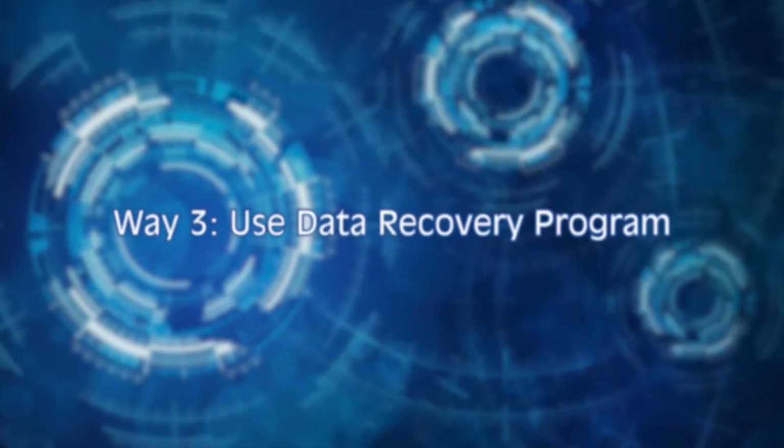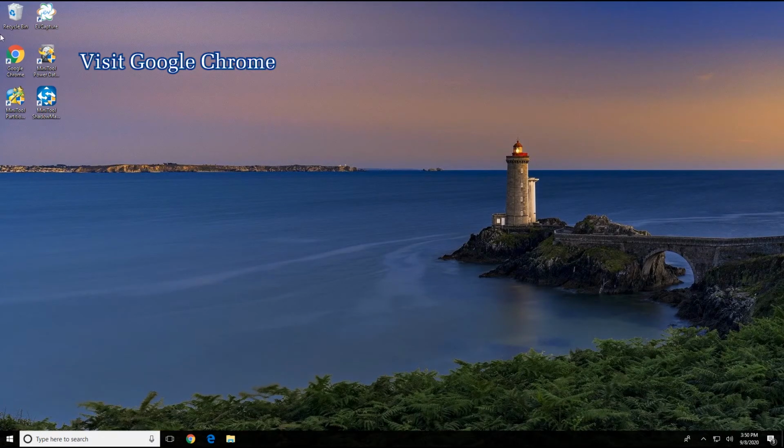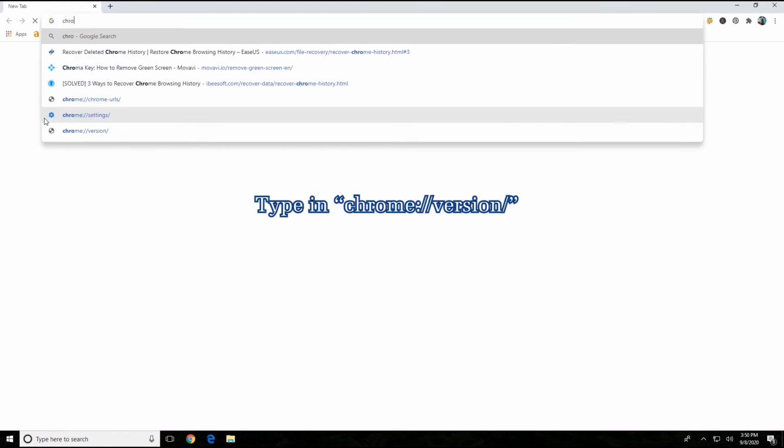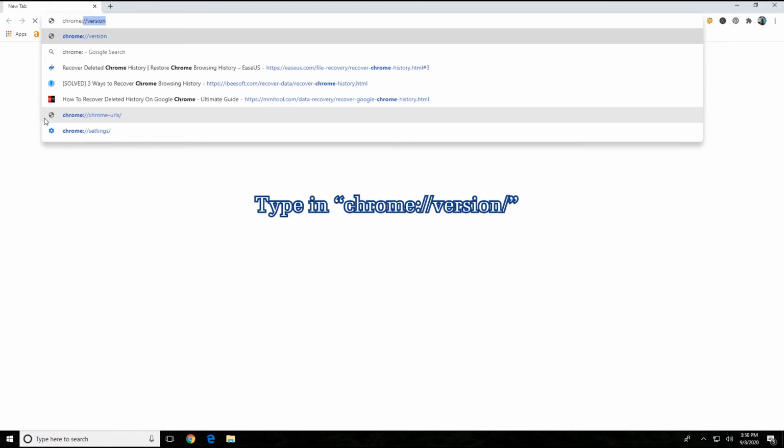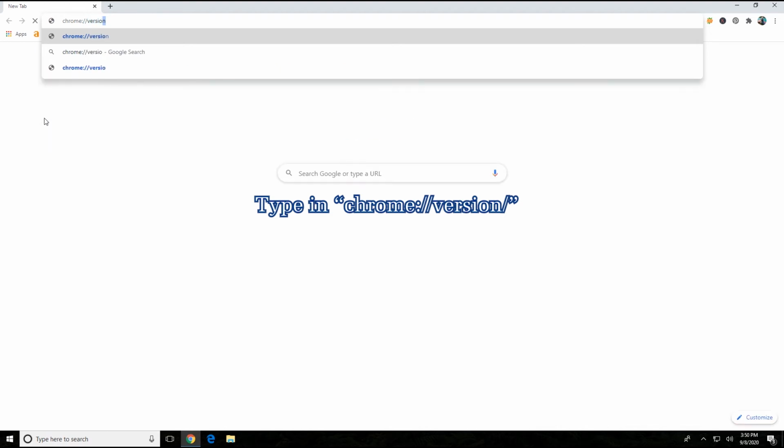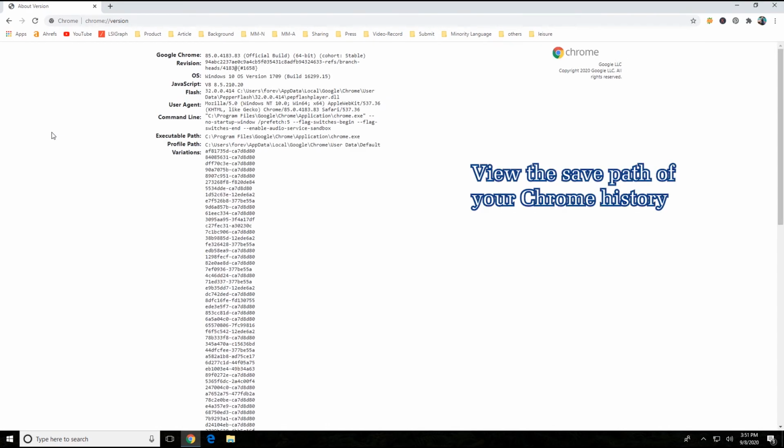Way 3. Use Data Recovery Program MiniTool Power Data Recovery. Visit Google Chrome on your PC. Type in chrome://version in the search box. View the save path of your Chrome history.